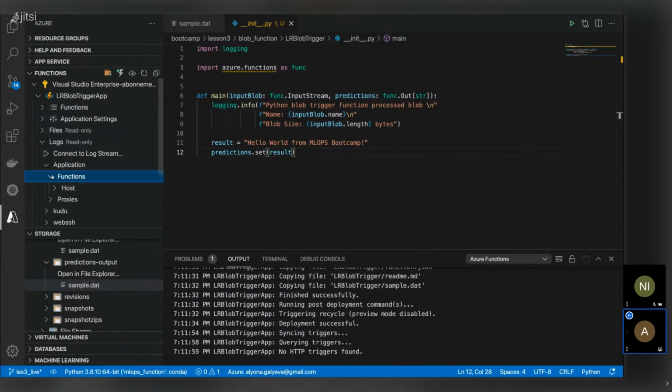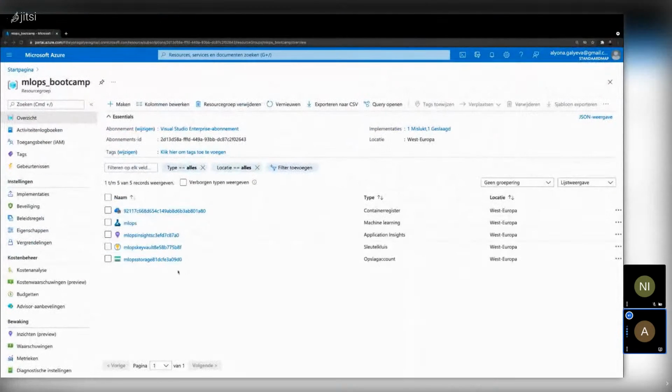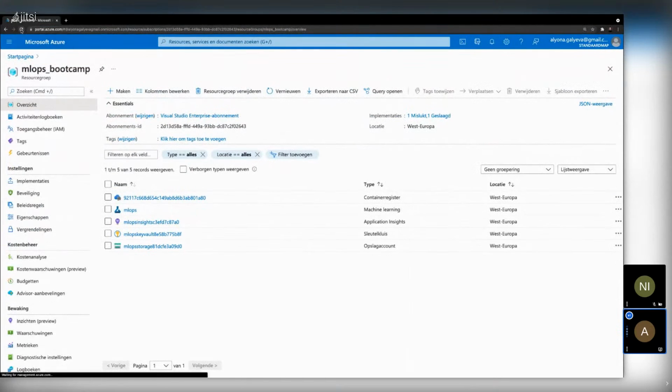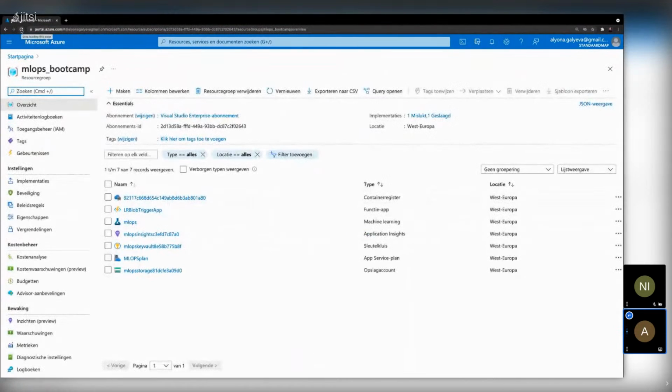So if I go to logs, it says read only, and then from logs to application, functions. Then in the functions, I want to go to functions. Let me just update this to make sure we have everything here. So I have application, functions. The function is not there yet. Okay, but anyway, we can check it in another place or connect to the log stream. So if I update, now you see the following. This is my Blob-triggered app, and this is my MLOps plan.